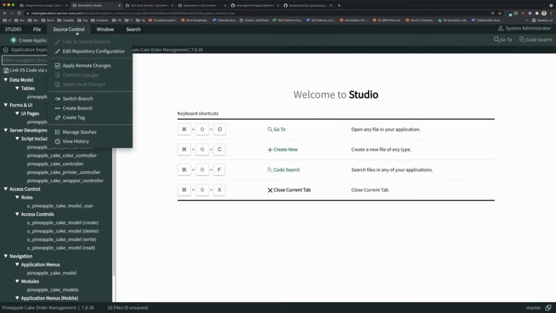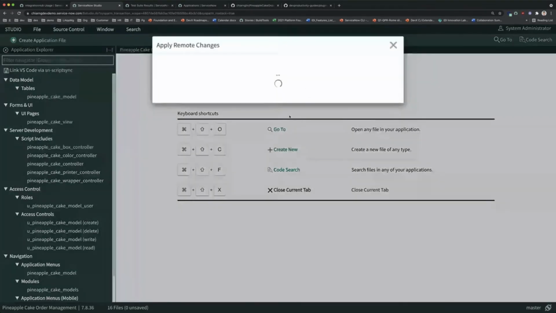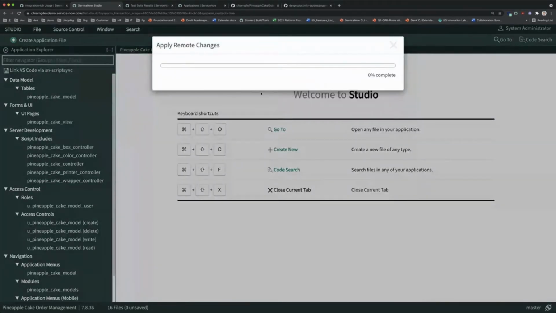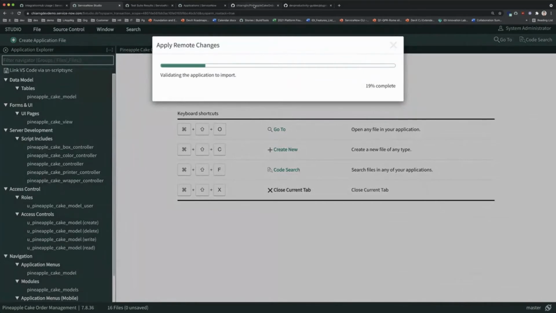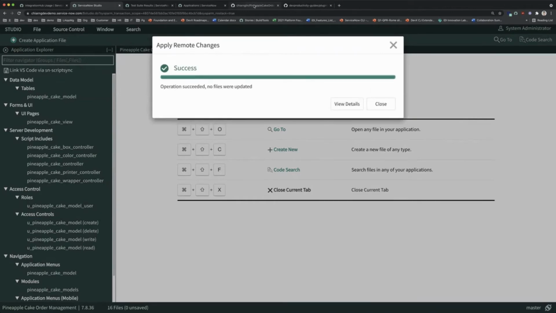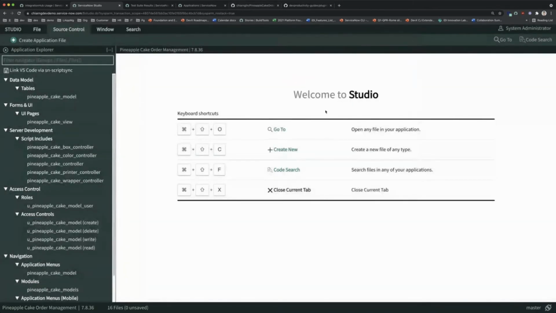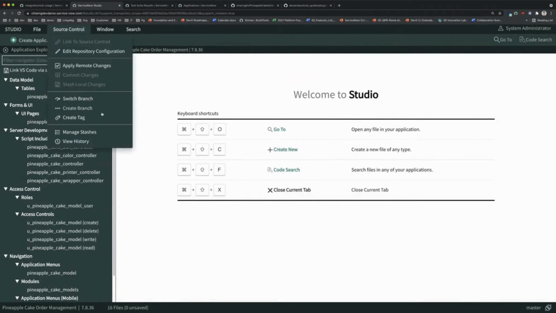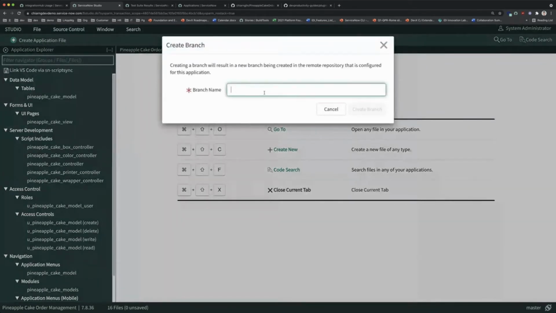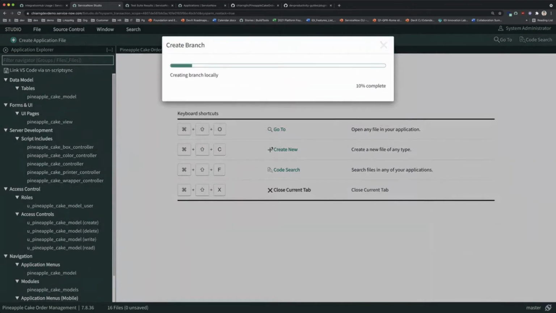But heading into how you would begin your development work, firstly, I would make sure that my master branch actually reflects all of the changes that are currently in my GitHub repo in this case. So we're going to apply remote changes, which essentially does a git pull operation on top of some other operations to make sure that it's in sync on the instance. So now that we know our master branch is up to date, we are going to create a new branch now. And for today, we're going to call this the TechNow demo branch.